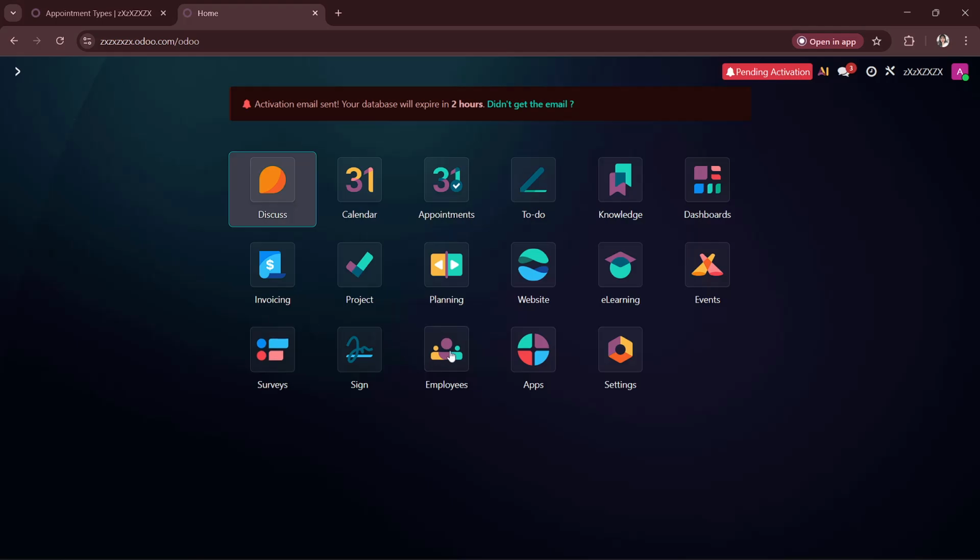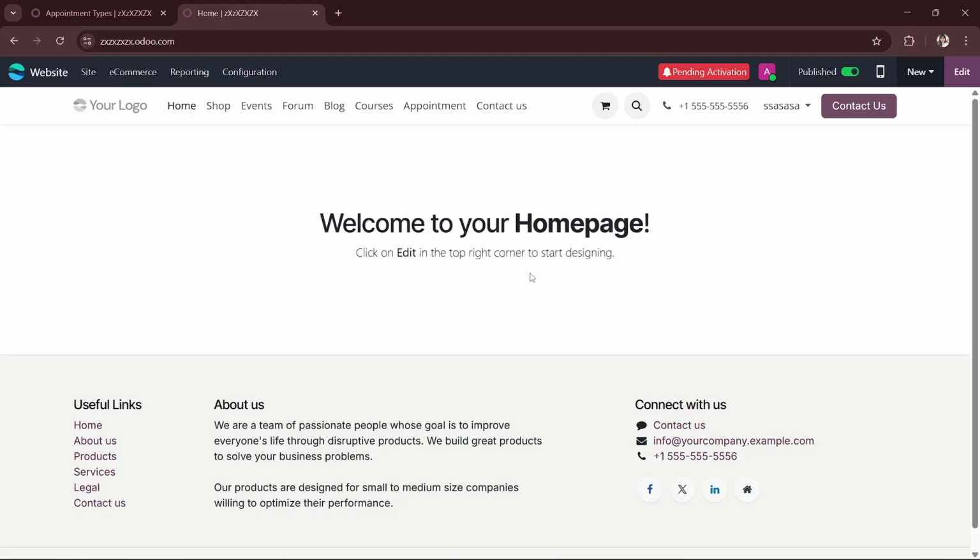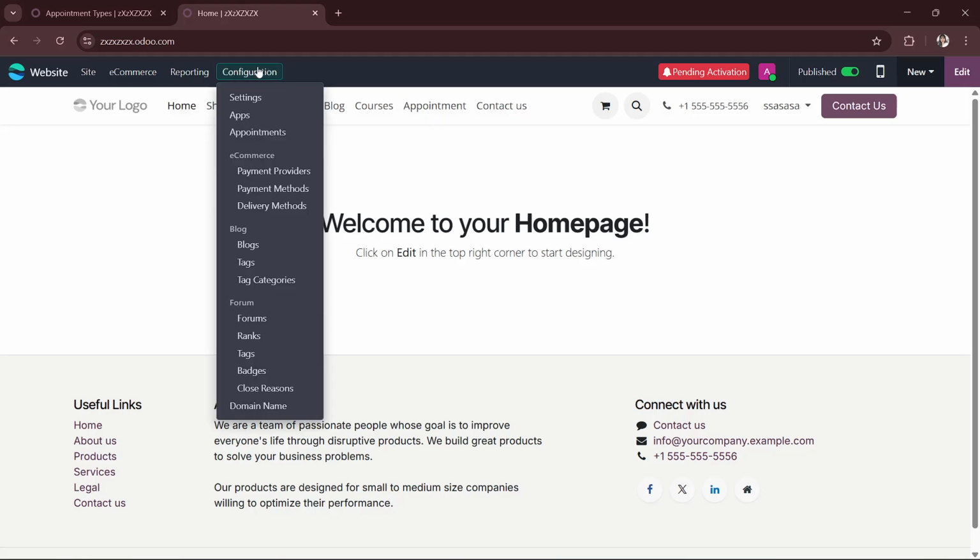So the first thing that you will do is log into your Odoo and click website. And once you're here, you will just have to go to your configuration area. And then here you should see the website's feature. So you have to make sure that you do have the version that has this feature.